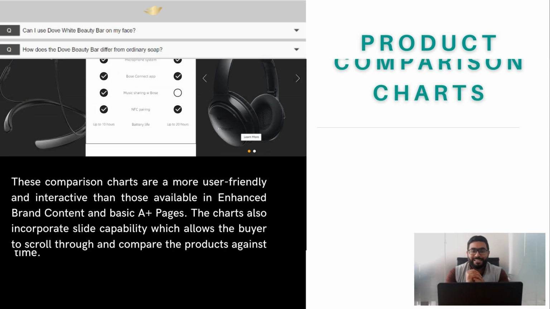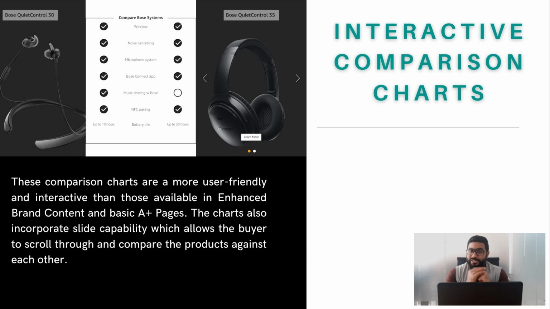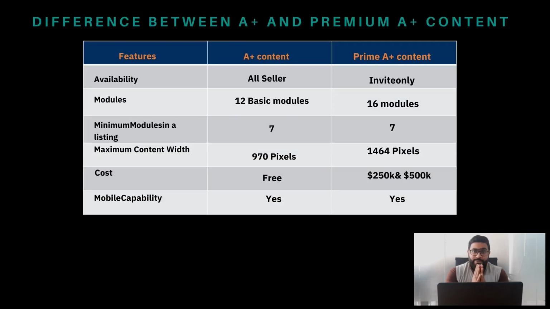Let's move towards the next feature, which is the comparison chart, which is more interactive and user friendly than the standard EBC, and the customer can see up to 2 products and compare them. Now let's move towards the difference between the standard EBC and the premium EBC.